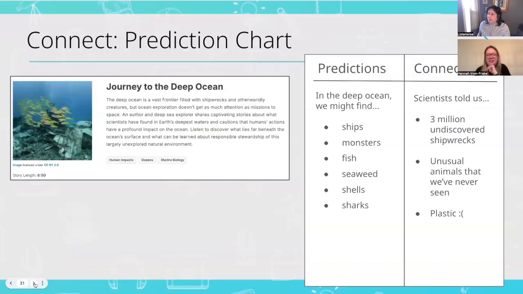Next up is the connect part of the ABC model. For this one, I have what I like to call my low budget KWL, because I was super guilty of never going back and doing the L part of the KWL. We would talk about what we knew, we'd ask questions about what we wanted to learn, and then we would never come back to it at the end of the unit. And I like this one because it's a little more immediate and connected.